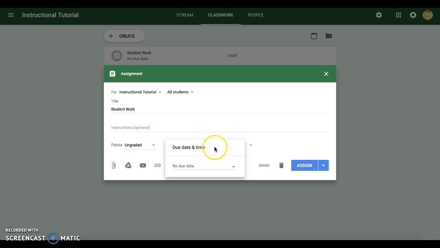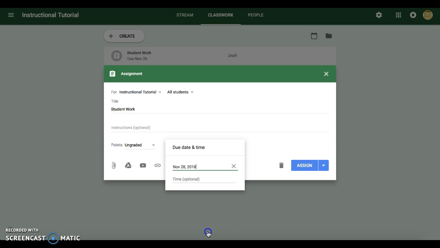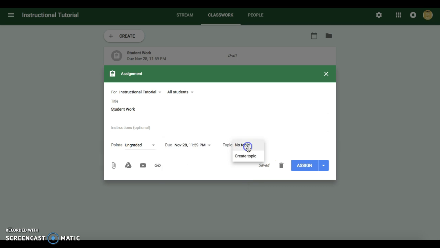You can choose a due date and time, which is really nice because you can say that something will be due on a certain date, and you can even pick midnight. So by midnight, they actually can have the whole day to do that, or you can select by the end of the school day. You can create a topic, so perhaps your assignments are all under one unit or theme that you can name, and then every assignment you assign underneath that topic is searchable by that.